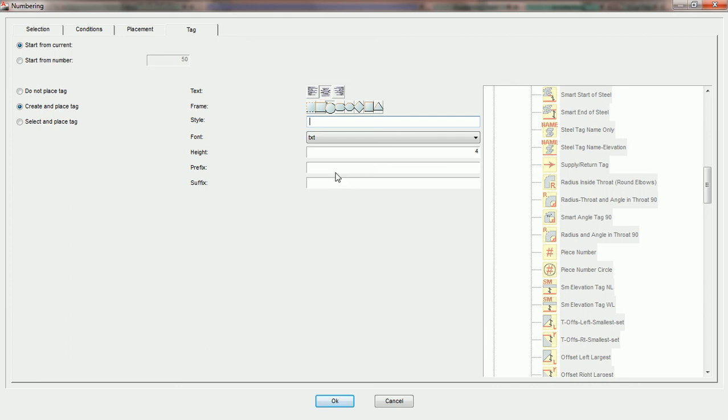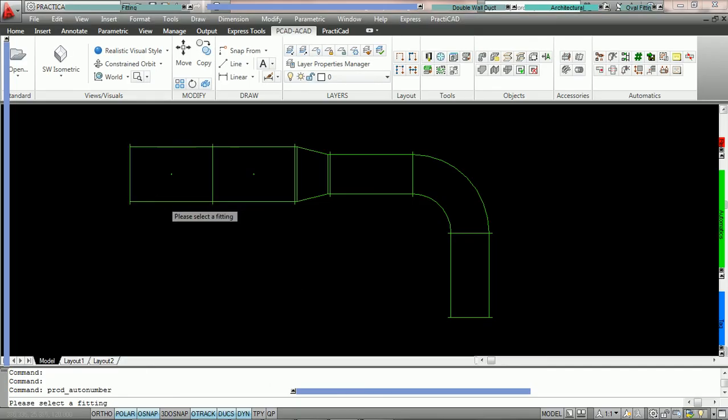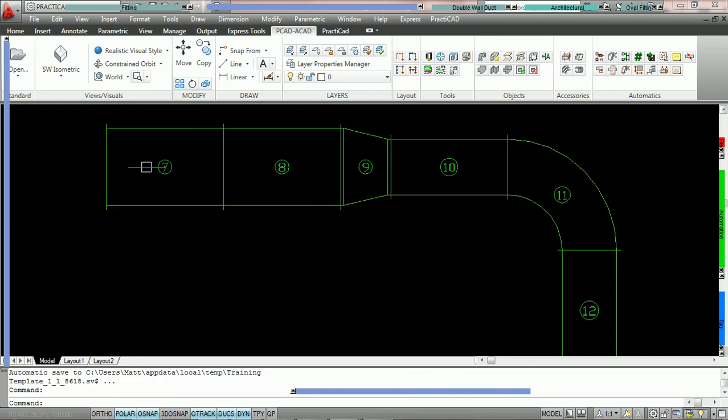And then we've got prefix, suffix. All Practicad is going to do right now is number, starting from the current number, put a circular frame around it, use it in the font and height we've selected, and if we'd like some text before that number or after that number, we can use prefix before, suffix for after. Once we've chosen our options, we can now press OK. Then we can click on our duct to run our automatic, and Practicad will create a tag for us based on the current number, and it's designed a piece number tag for us on the fly.